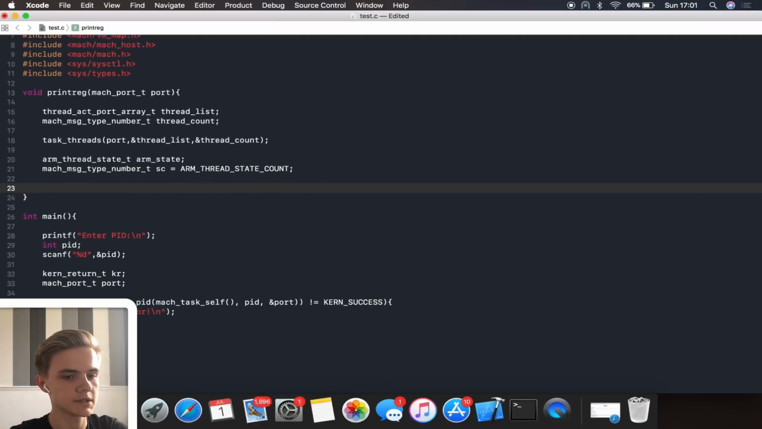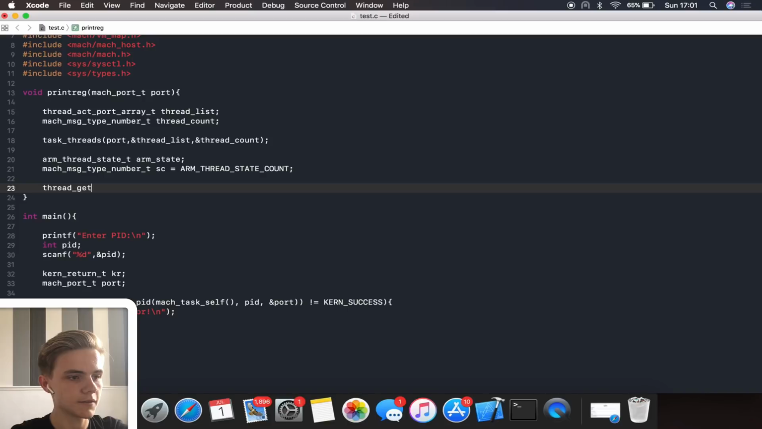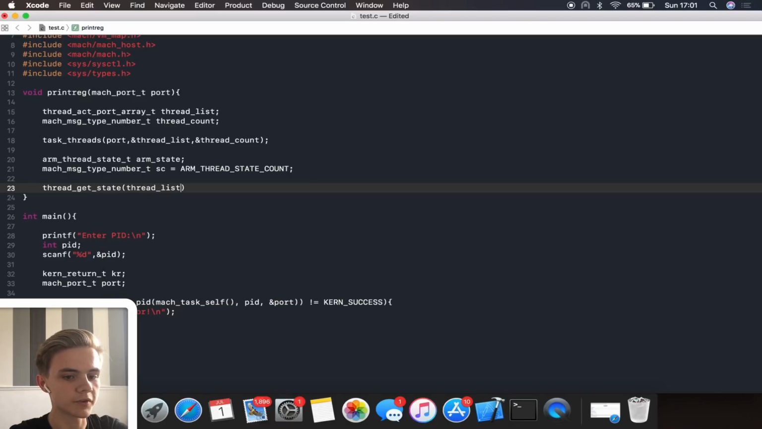Okay, so we're now basically set up. All we need to do now is call the thread get state function. So thread get state, and we're going to pass in the thread list and then reference what thread we want to use. So it's going to be the first thread, so index 0 in this thread array. And then we're going to put in arm thread state.